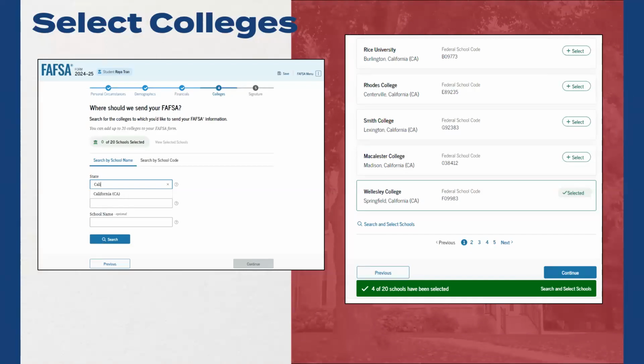The next part will be for the student to submit which colleges should be receiving the student's FAFSA information. The student can put in up to 20 different colleges.